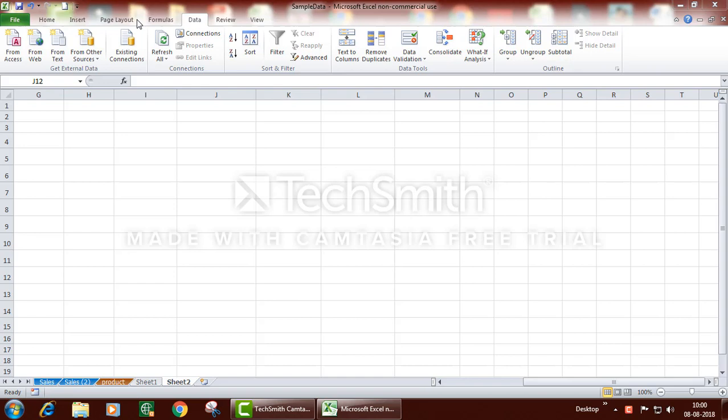Today we are going to learn about the Excel software window. This is the Excel software window. You will find on the topmost bar, it shows me the file name and the software's name. Right now it is showing me sample data as a file name and Microsoft Excel as a software's name.